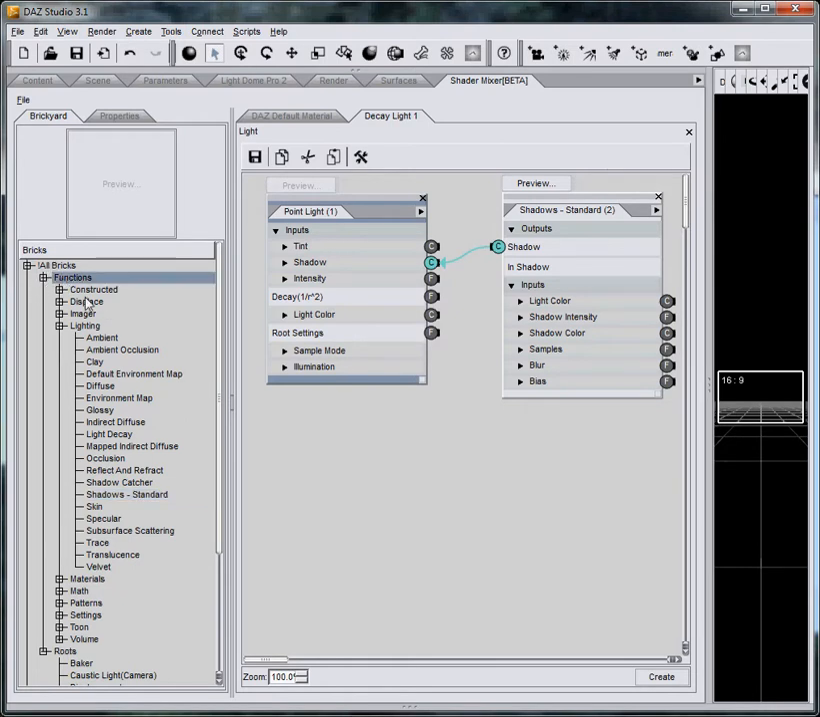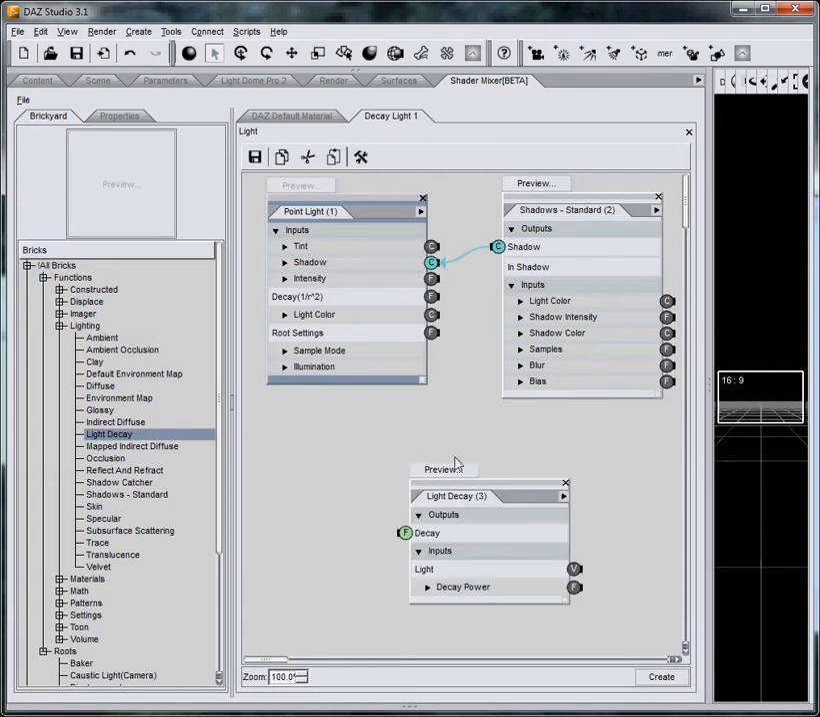So again, functions, lighting, and here's light decay. Grab that, drag it into your shader mixer window, and now we want to grab the function connector here and connect it to the function over here on decay. Note that it too changed directions so that the output of this is pointed back into the decay function of the point light. And really that's it. The next thing to do is to click the create button.